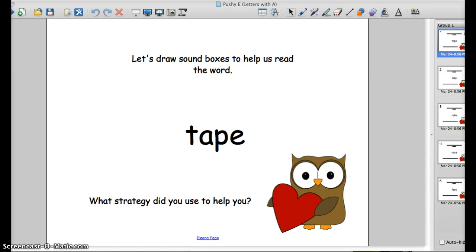So this is a strategy that we call Pushy E. And basically what it is: when an E comes at the end of a word, and then there's a consonant, and then there's a vowel, the E pushes that vowel to say its own name. And it comes up in tons of words, so it's a really good strategy to know.